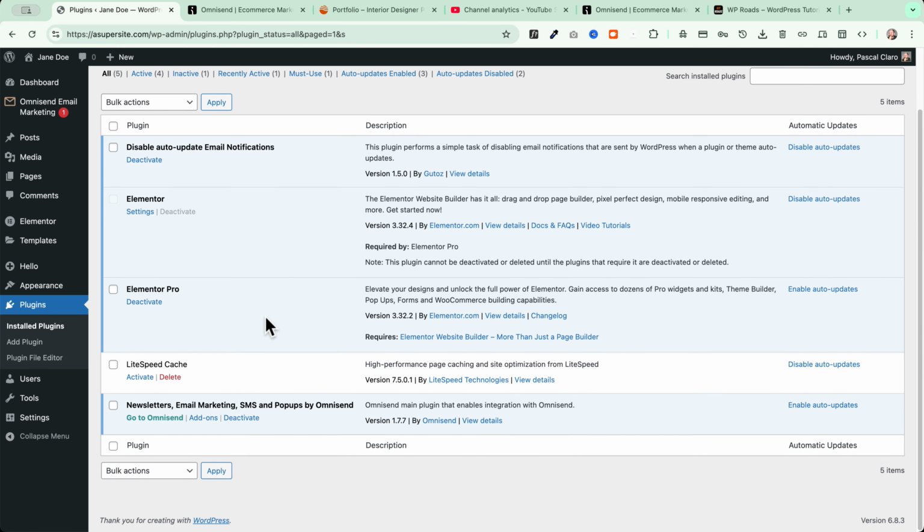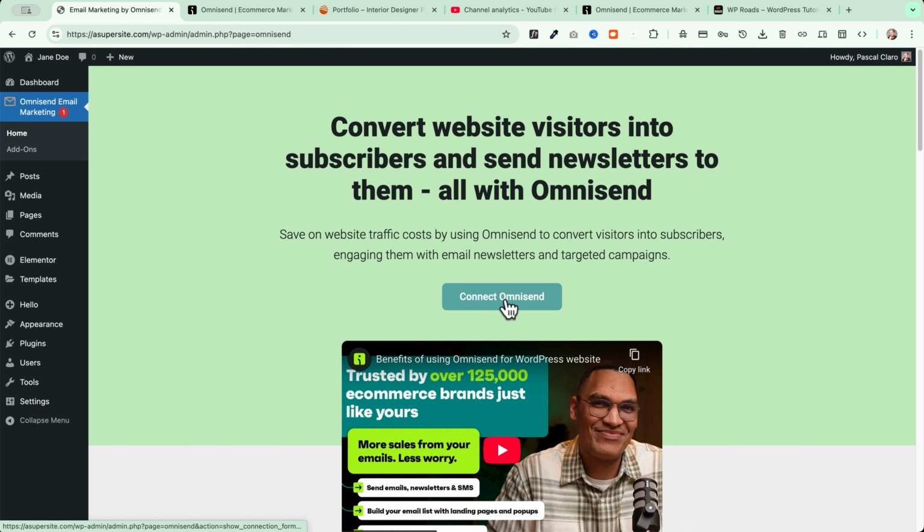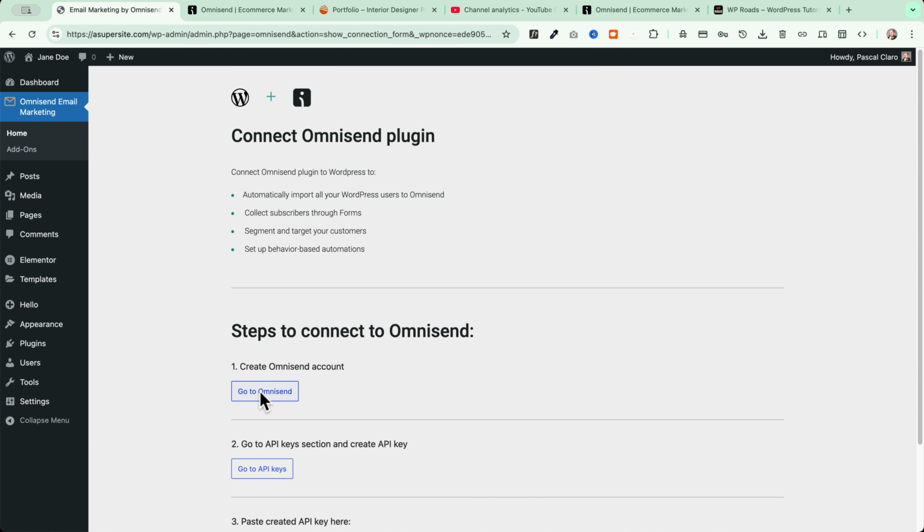All right, let's go and see. Newsletter, email marketing, and so on. Perfect. If you want, you can enable auto updates. Then we have here the item, which is Omnisend email marketing with this number 1. And when we open up here, we see that we can connect to Omnisend. Great, let's do it. All right, so we should go to Omnisend.